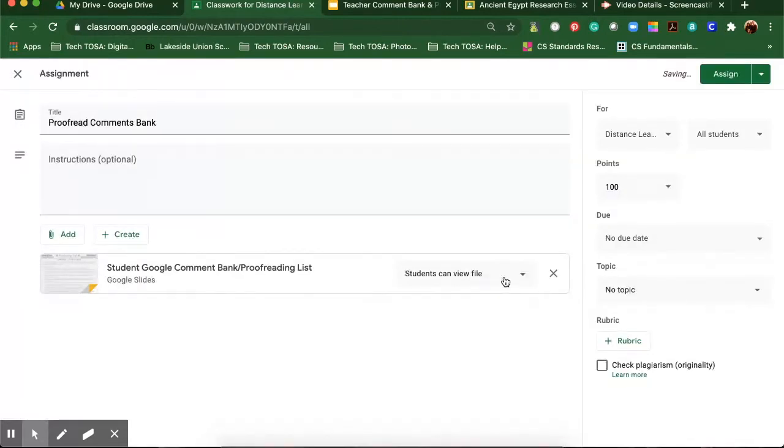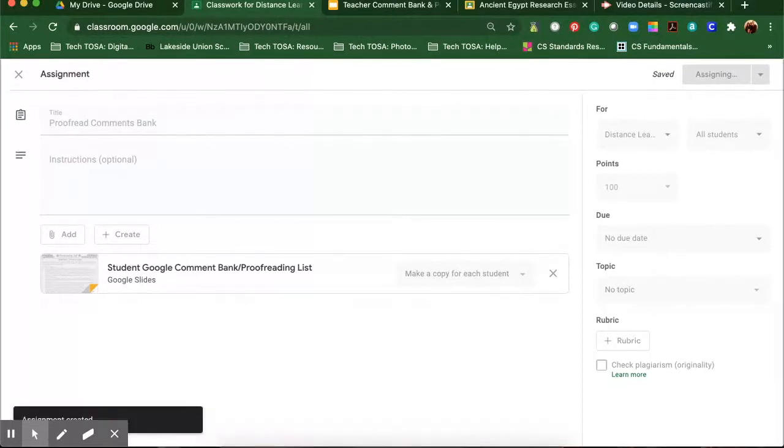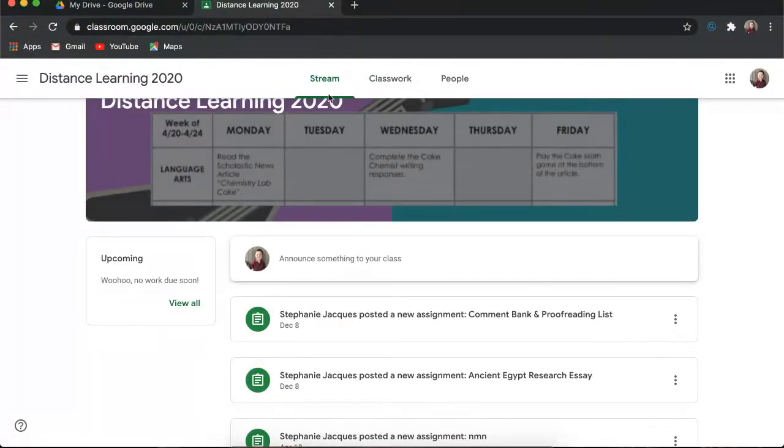Don't forget to change it to students, make a copy for each student because they want their own comment bank so that they can put in the comments that they are struggling with and the ones that they need to work on. So I am going to assign that to all my students. And I'm not doing a due date because I want them to be able to have the ability to use this throughout the year.